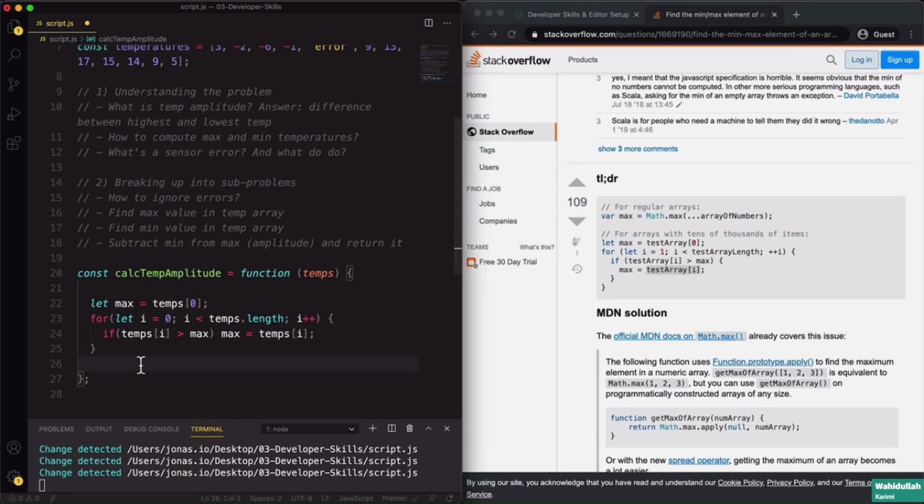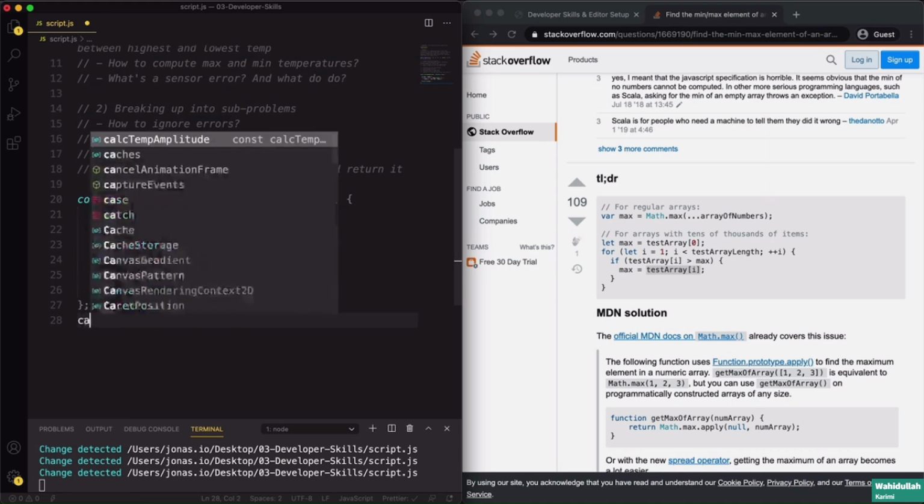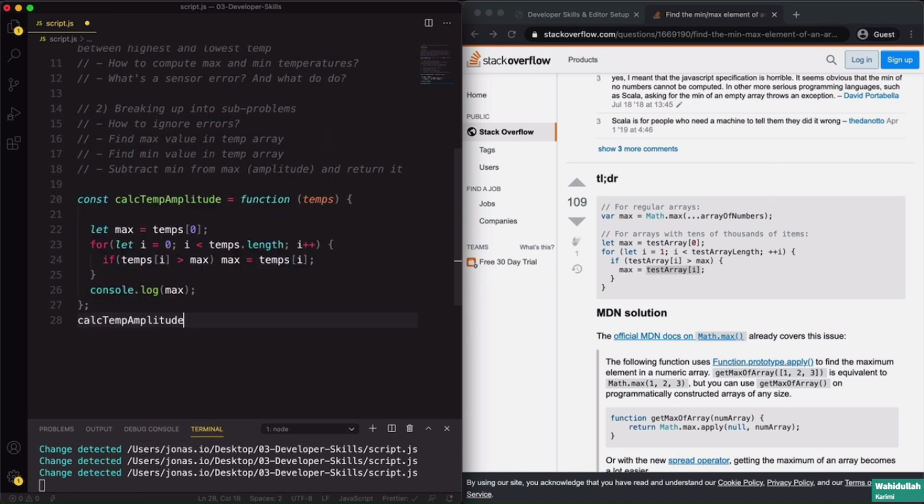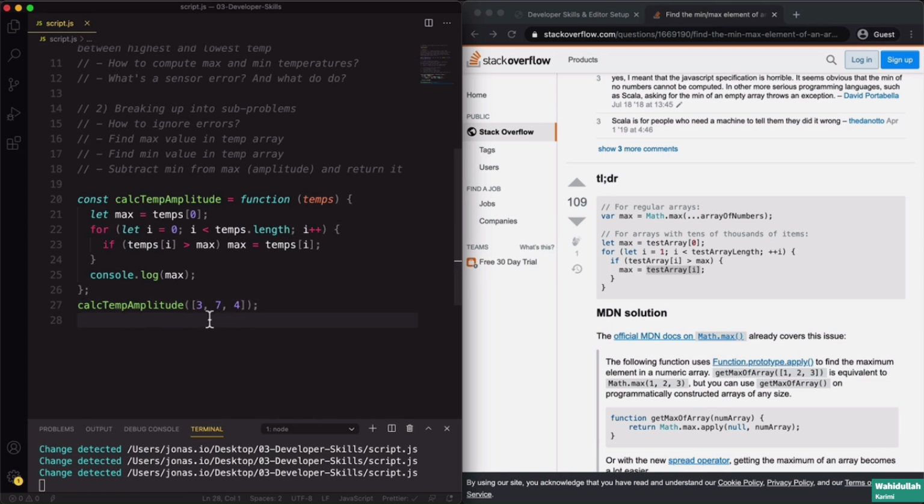Okay, and now let's simply log it to the console. And remember that from now on, I will start using the snippet that we defined in the first lecture of the section. So I just type CL, hit return, and then max. Okay, and now just to test this function, let's call it with an array of just some values. So 3, 7, and 4. And so now it's very obvious what the result should be.